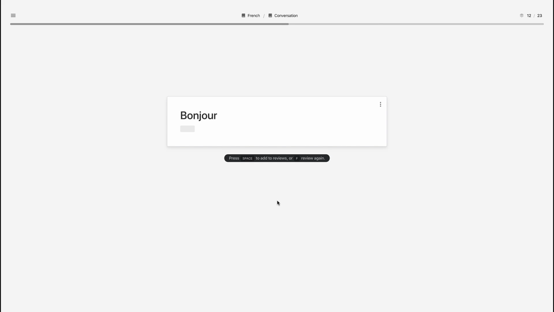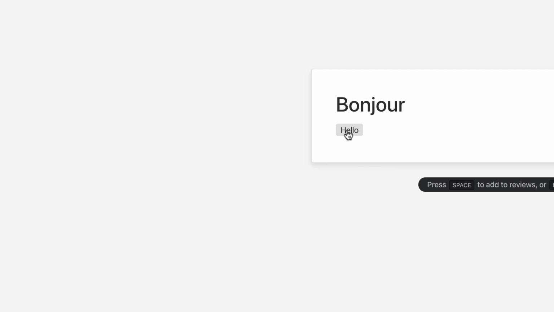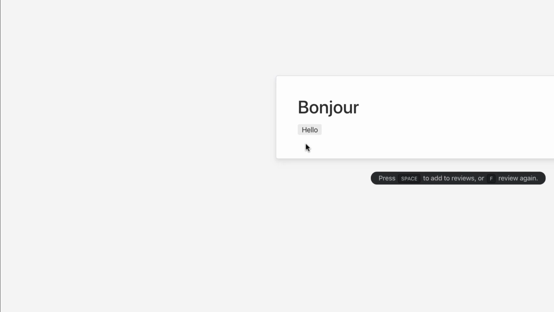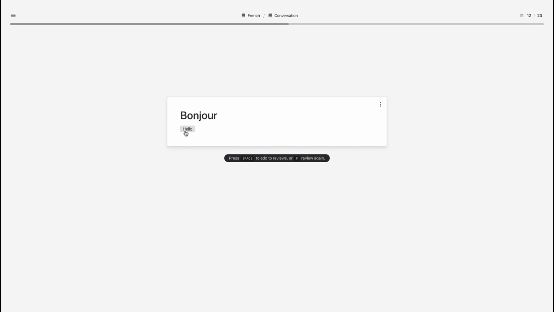This is one I actually created earlier in the French section, but as you can see here, if you wanted to click and test your knowledge, there's no actual limitations to doing in here. It won't affect your learning. But if I knew this one and I'm happy with this one, I can press space.